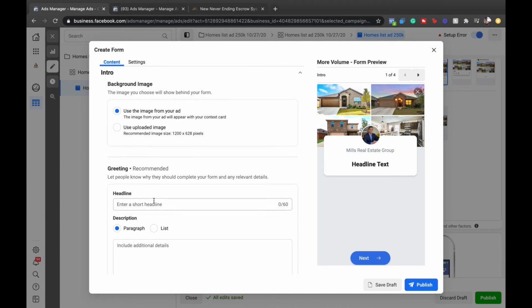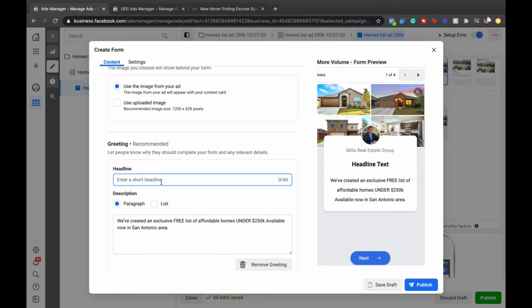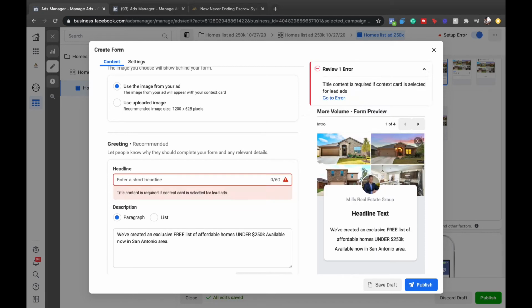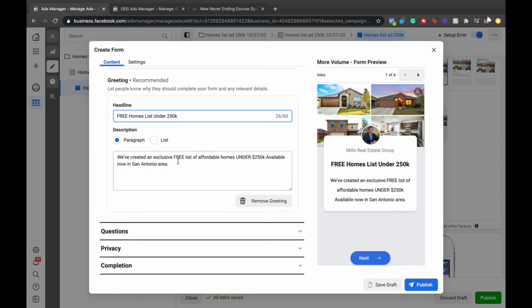Let's see down here. Again, where we copied that text earlier, we're going to go ahead and paste that right here. So we'll be creating an exclusive free list of affordable homes. We're going to put that right there. And we're just going to put free homes list under 250,000. Awesome. So free homes list under 250,000. We've created an exclusive free list of affordable homes under 250,000 available in San Antonio area.